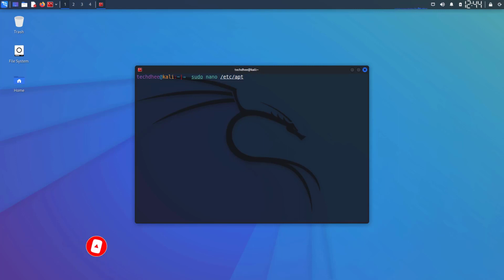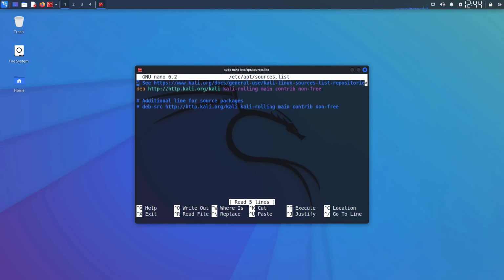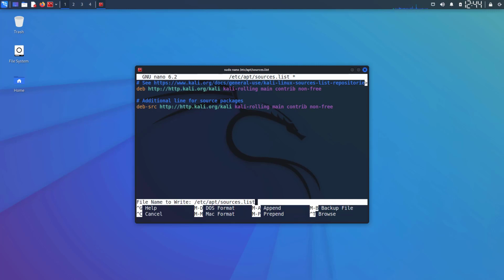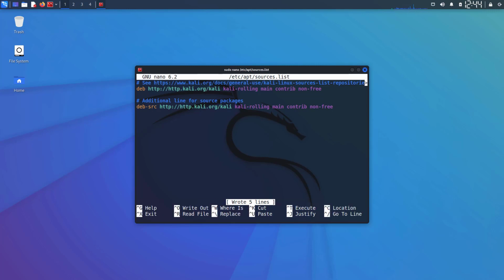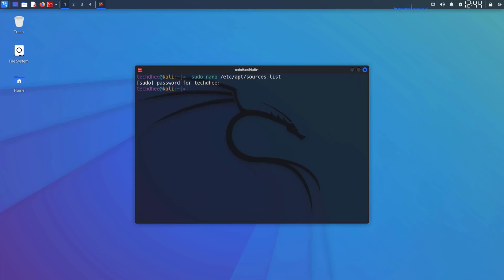sudo nano /etc/apt/sources.list. Enter your sudo password. Here I am using the nano text editor. Now here you can enable the additional line of source packages. It is optional, not necessary. But the first line must be the same as this. Now save the file by pressing Ctrl plus O keys, and you can exit by pressing Ctrl plus X keys.